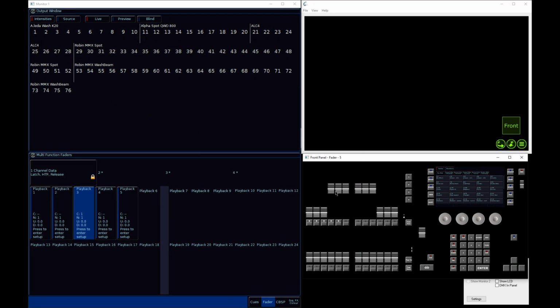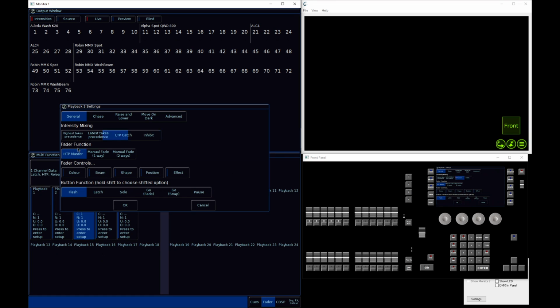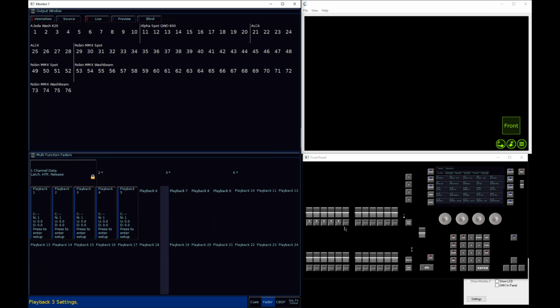I'm going to double tap clear, and I'm going to take all my faders down. I'm then going to dive into my playback settings and put that back to the default of HTP. So that is our intensity mixing options that we've got available to us. Let's take a look now though at attributes. By attributes, I'm specifically talking about all of our fixture controls. So colour, beam, shape and position, for example.